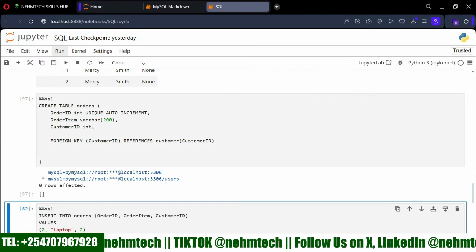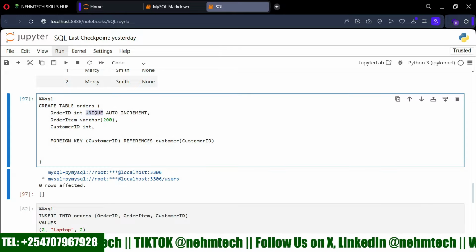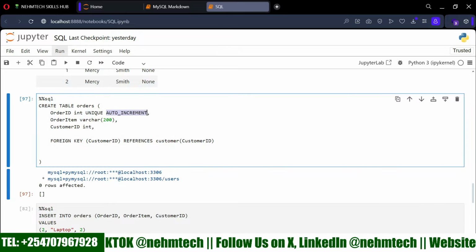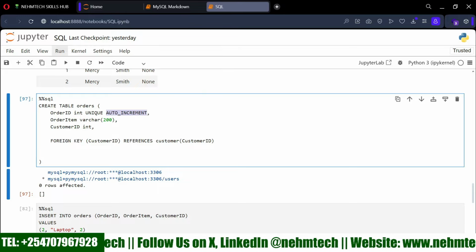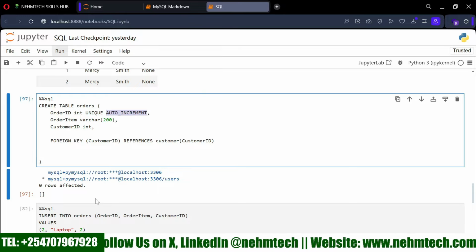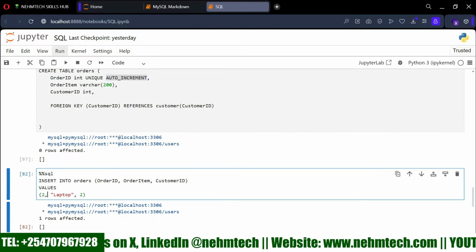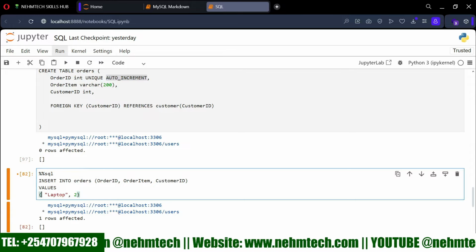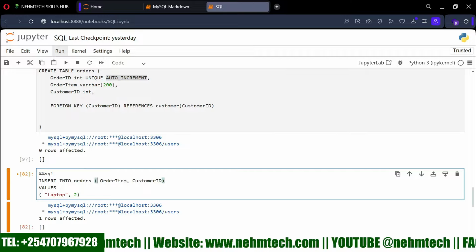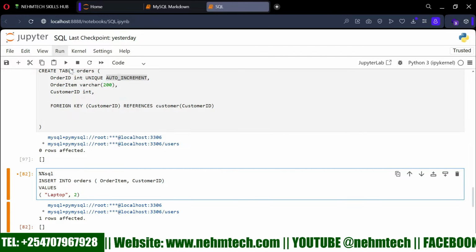Yeah, so this one is going to accept. So I've used first of all the unique before the auto increment, which means that when it will be doing the auto increment, you want to make sure that the auto increment value is unique. So in this case, I will not need even to specify the order ID. It is going to automatically increment from 1 to 3 and so forth.